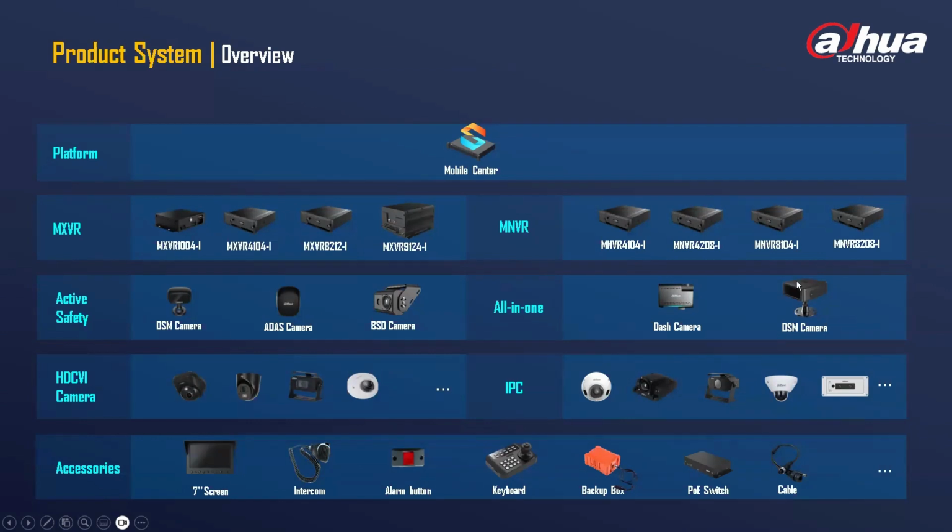The same logic applies to this driver status monitoring camera. It will take one advanced driver assistant camera plus any of these other HDCVI cameras. It can't be IP, it is only HDCVI cameras. So that is the logic for that all-in-one advanced driver camera. So that is the external camera.